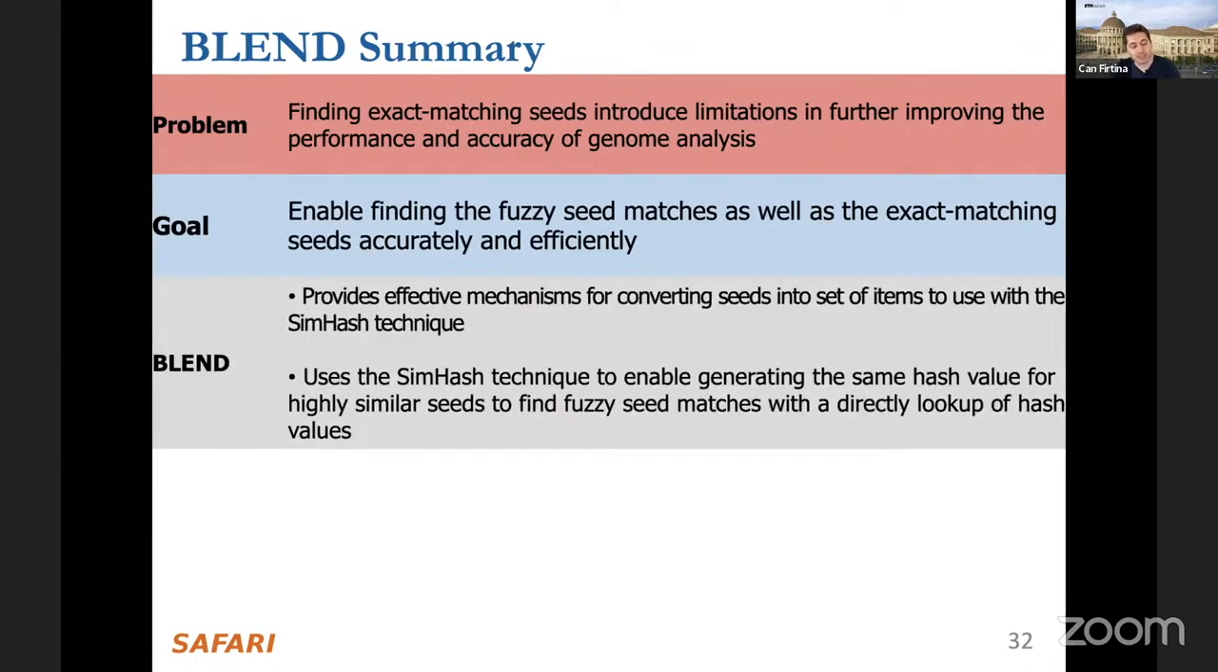For that, Blend provides effective mechanisms for converting seeds into a set of items so that we can use them with the SimHash technique. And we use the SimHash technique to enable generating the same hash value for highly similar seeds to find fuzzy seed matches with a direct lookup of hash values.